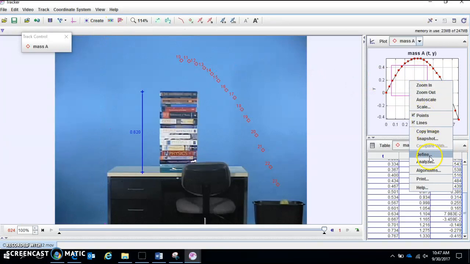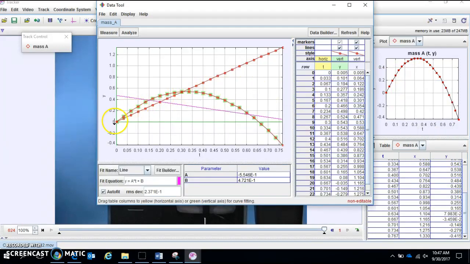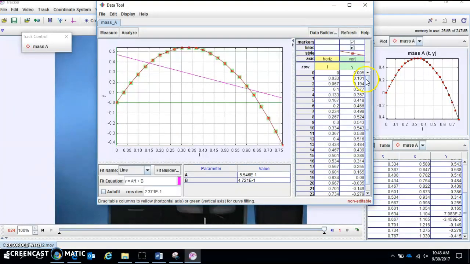Now I right click this again, and I go to Analyze, and now I have 2 graphs on the screen, but I want to look at Y versus T, not X versus T anymore. So I go to the X column, I right click it, and I hit Cut Columns, and now I have just my parabola. But the line doesn't match up, and this isn't a line, this is a parabola. So what I do is I change the fit name from line to parabola. I click auto fit, and bam, I now have generated a graph and an equation for this graph.